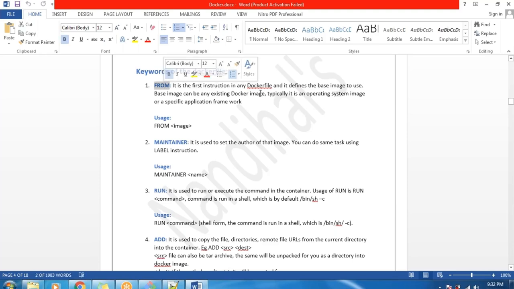Let's say I am going to create a Docker file. For that I require CentOS or Ubuntu or any other OS, and not only an operating system but any application also, like Tomcat or MySQL, whatever it is. So it is the base image. Whenever a container is going to be created, this is the base of that image, so it is the base of that container.